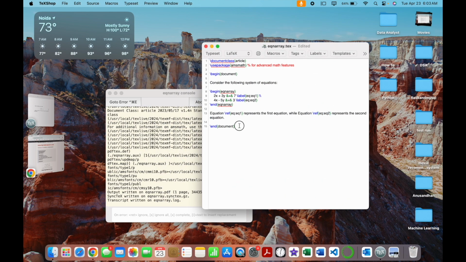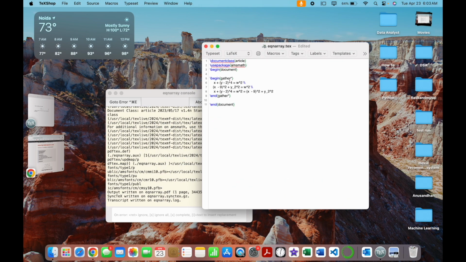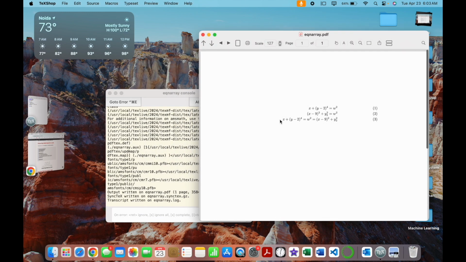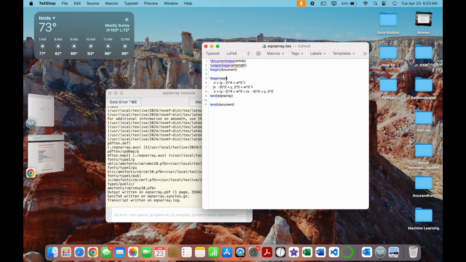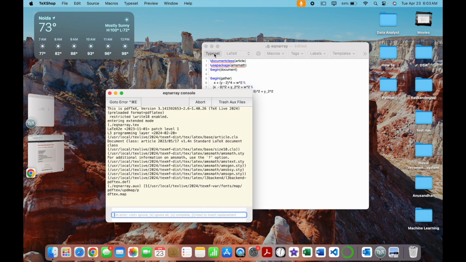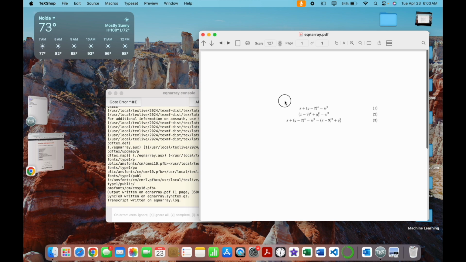paste it in the IDE, and I would replace the gather with eqnarray and then simply click on typeset. So this is how eqnarray would show the result, and if we replace the eqnarray with gather, it would help to center align the three equations. You can see the difference. It aligned the equations at the center.